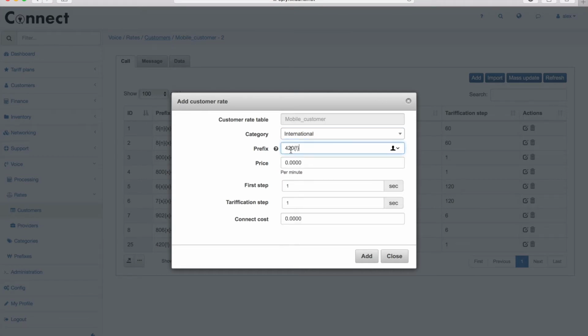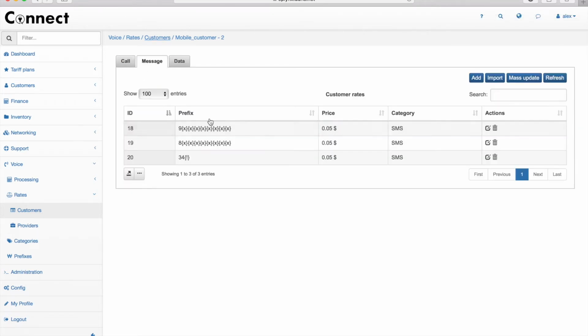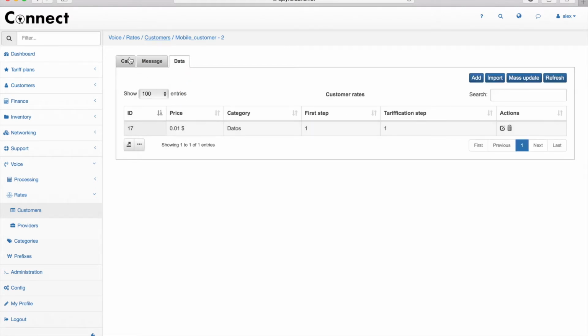For example, let's add a new one, prefix 447, which is the English prefix, and we set up the price, the first step, verification step and connection cost for that destination. Okay, when we add it, it's added to the mobile customer rate table, and the same way we can configure the messages and the data rates.